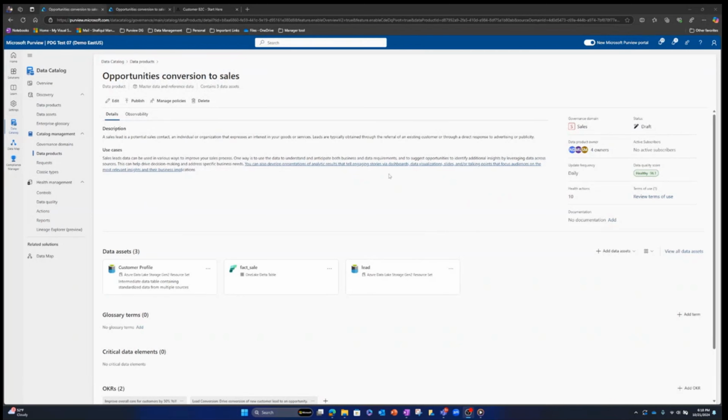This is the Semarchy integration video with Microsoft Purview Data Catalog. We'll be walking through how data product owners can use Semarchy to build merged and matched data assets to then make offerings to their organization through master and reference data.